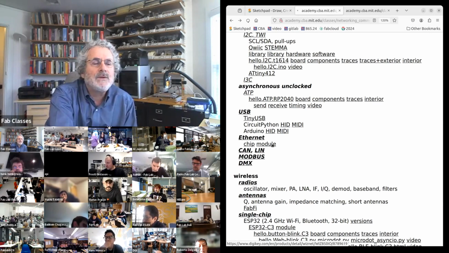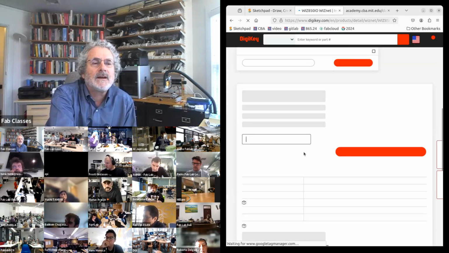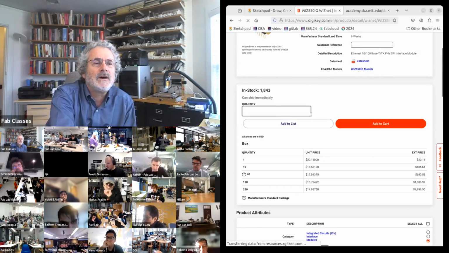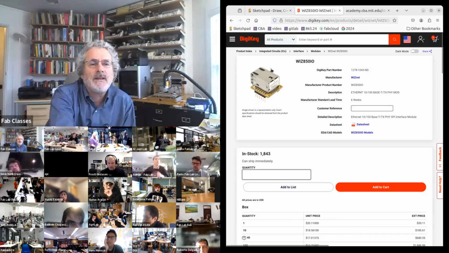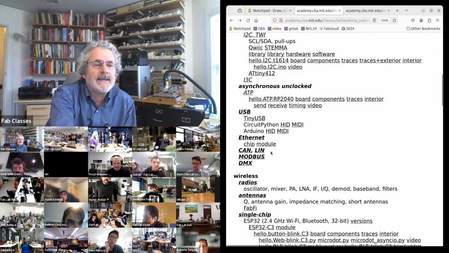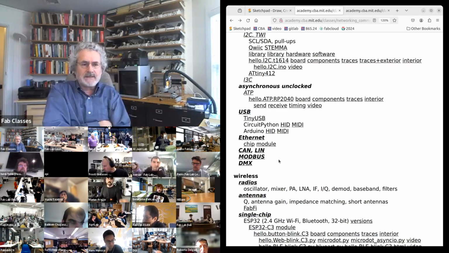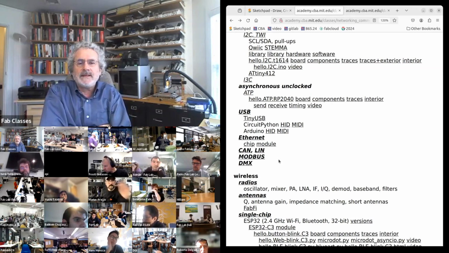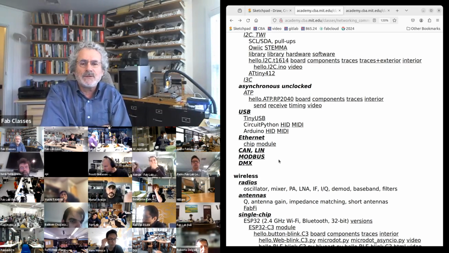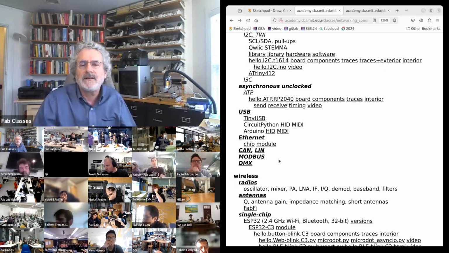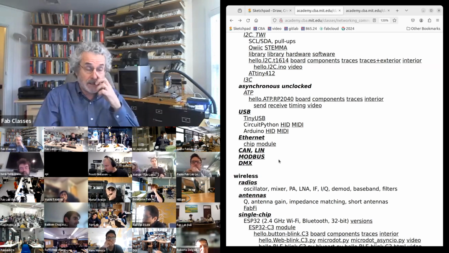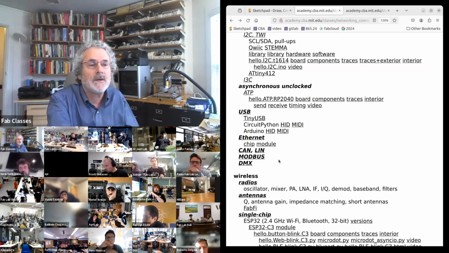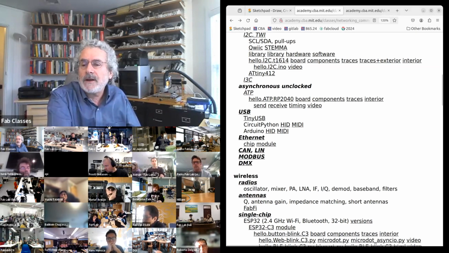Ethernet is widely used for fast networks. If you need to talk to Ethernet, the standard way to do it is these modules that convert between Ethernet and a processor. And then CAN, LIN, Modbus, DMX are commonly used in industrial automation, in cars, in light shows. I wouldn't pick them to start for one of your projects, but they're standard interfaces if you need to talk to that protocol. So that's wired networks.